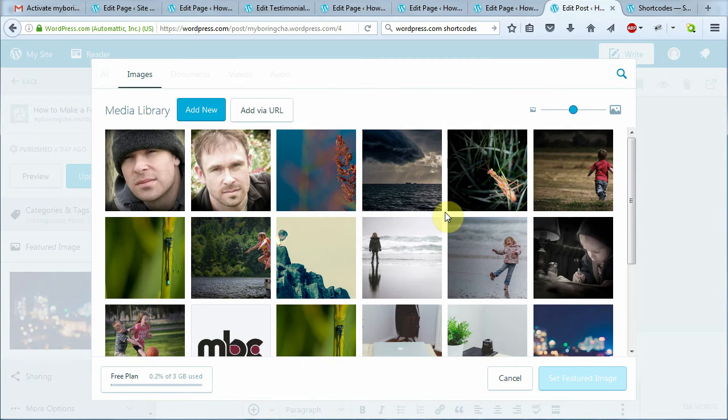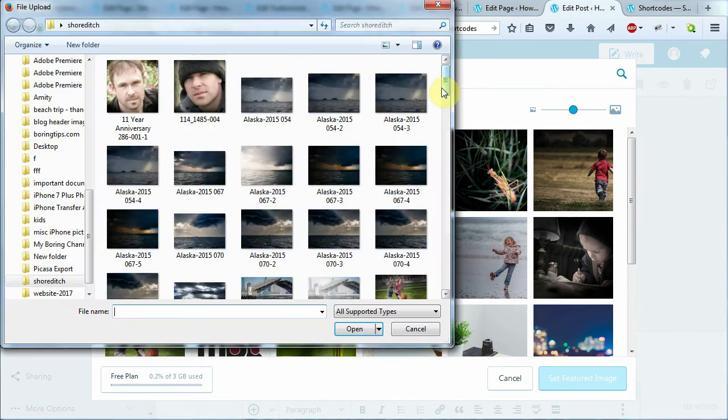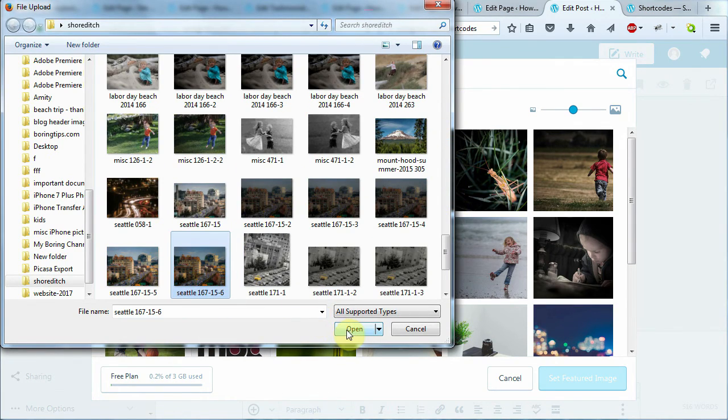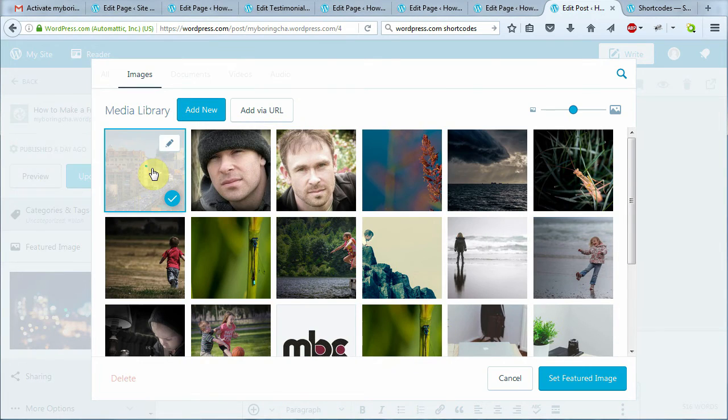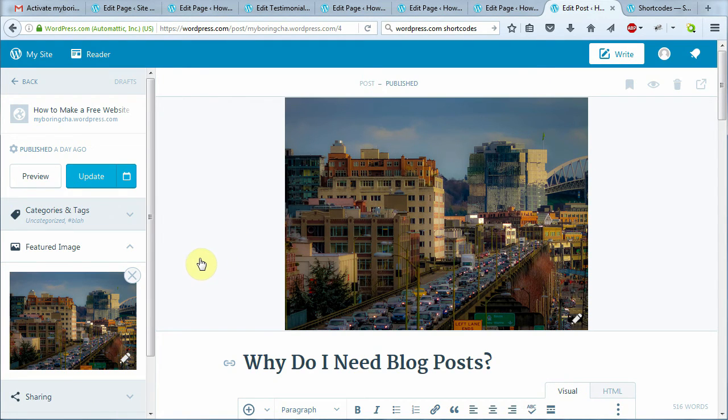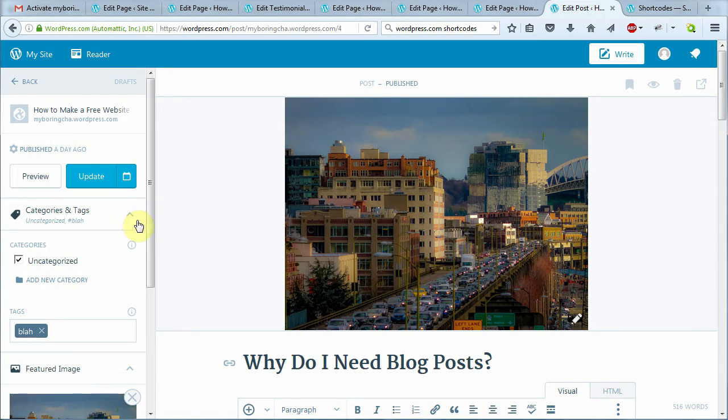I'm going to click on this. I'm going to click Add New, and I'm going to go down to the image I want, which is this one, and then click Open. I'm going to add my alt text by clicking the pencil, but not now. And then I will click Set Featured Image. Okay, so now I'm going to do one more thing, and that is under Categories and Tags, I'm going to add the tag blah. Well, I had already done that with this post. So I just want this picture to appear in my slideshow above my blog. So now I will click Update.